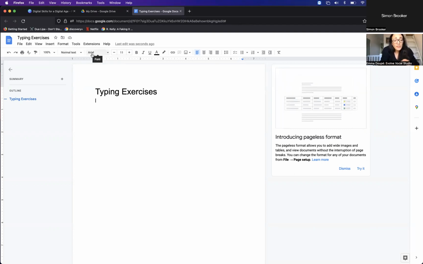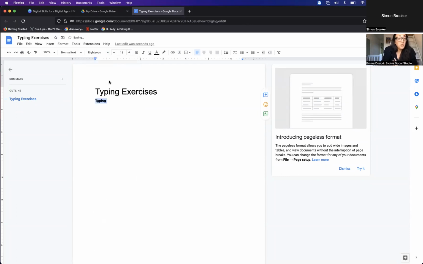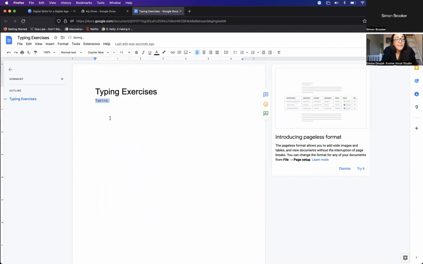So I'm going to write typing here, and I'm going to highlight it. Now I can change the font here. My font is currently set at Arial. I'm going to try to change it to a totally different one. We're at Righteous. I'm actually going to choose something a little bit different. Let's go this one. Okay, perfect.